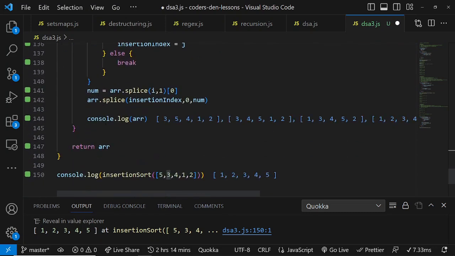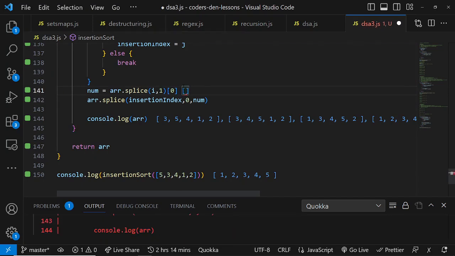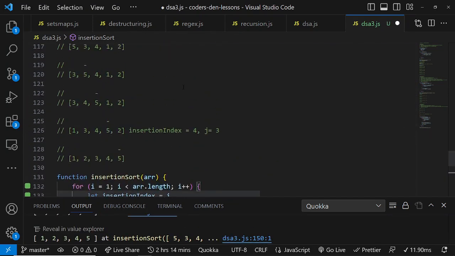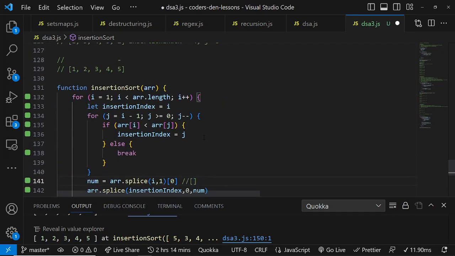You see, num is equal to array.splice(i, 1). That means start at I and remove one item. That's what this splice is doing. When you are done with this, you will get something in an array. For example, at this point, you will get 3 in an array, just one item in an array. So I did square bracket 0 so that num is holding just 3, not 3 in an array. Do you understand that?